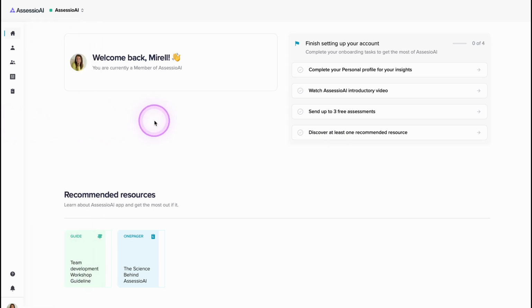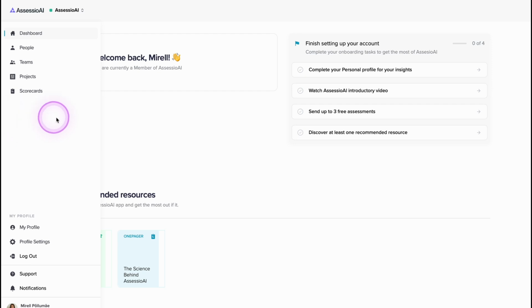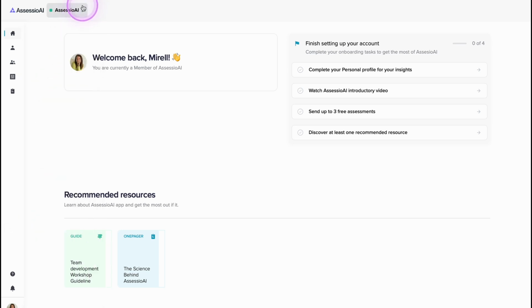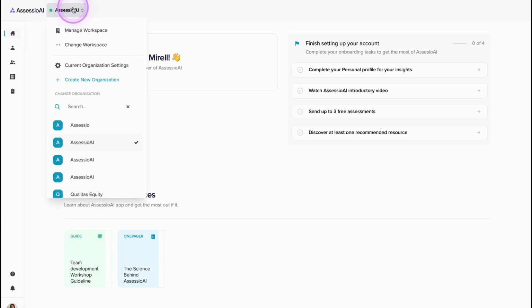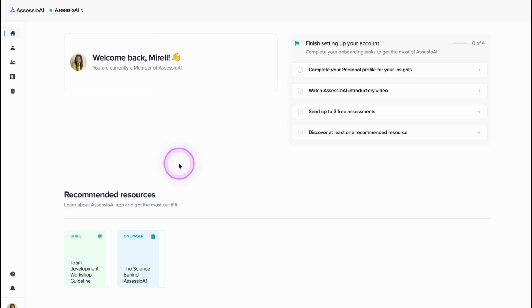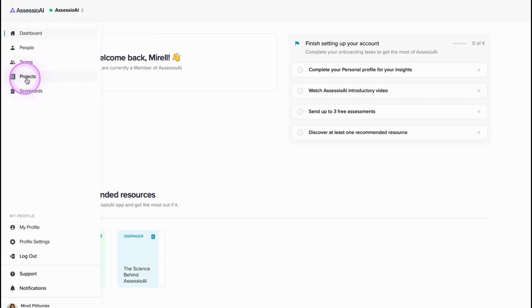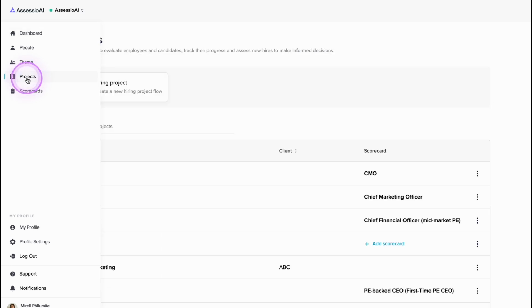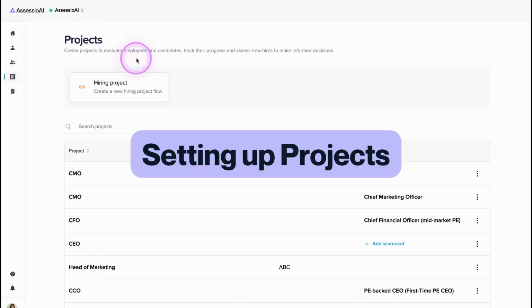The sidebar is now collapsible, giving you more screen space when you need it. All the familiar options are still here, and the organization drop-down has moved up to the top, where you can add or switch organizations just like before. One of the biggest changes is that hiring is now called projects, a shift that reflects the broader ways our clients are using it.